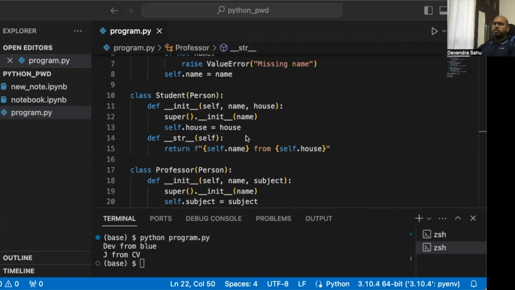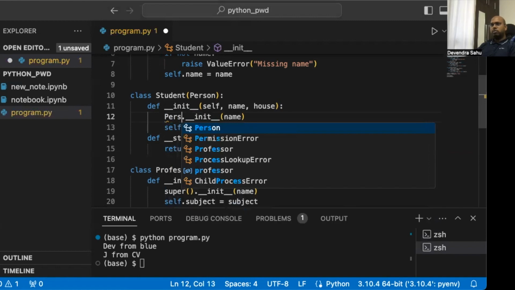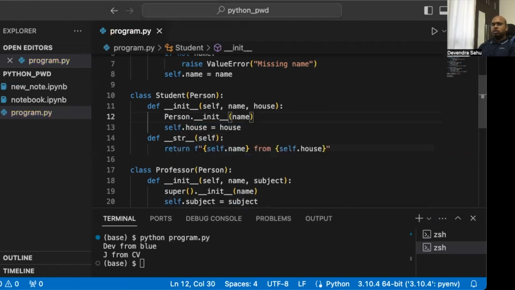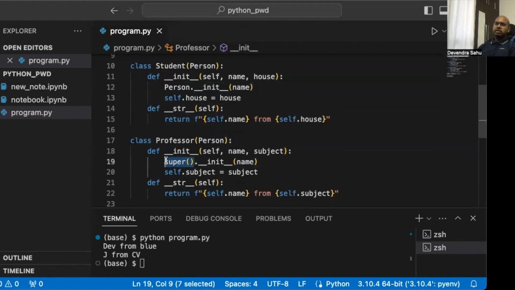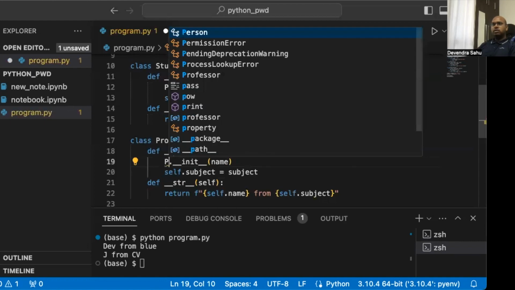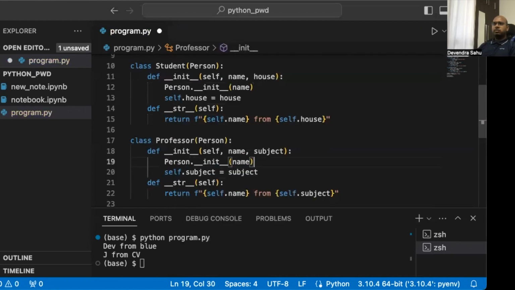For example, instead of using super, we might want to use, let's say, person, because we might have multiple classes from which we are inheriting. Similarly, here we can choose person, and nothing should change. It is just that instead of abstraction super, we are specifically choosing that we want to use the constructor of person and pass in the name.